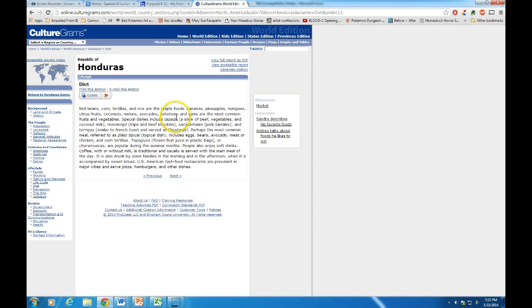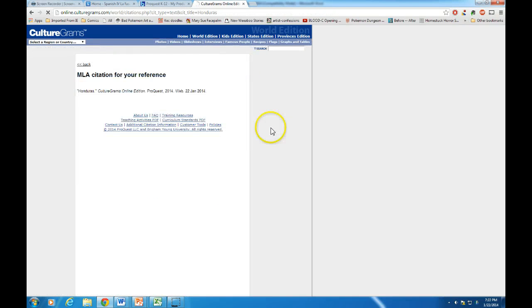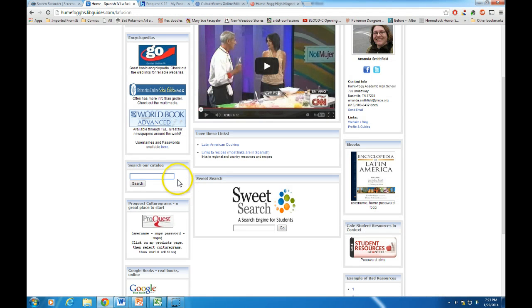And so you can look at the diet and it's going to give you some typical dishes, and that's really helpful for this project. Up here you can generate the citation, and it's going to give that to you as well. So it's not a lot of information, but if you have no information to begin with, that's a great place to start. Back on the LibGuide, you see that you can actually search our catalog.